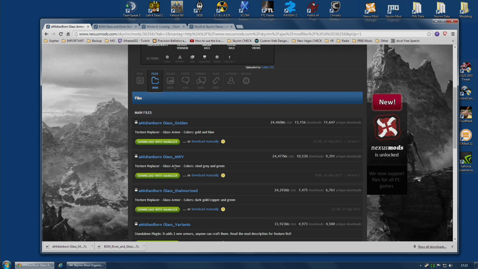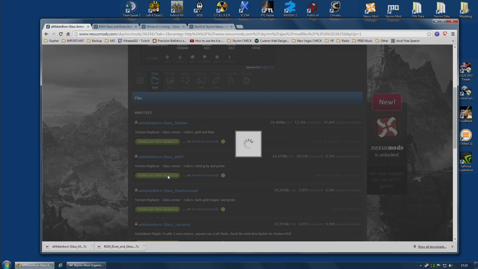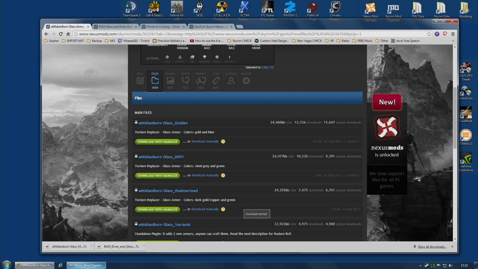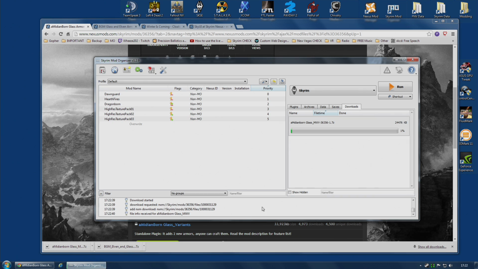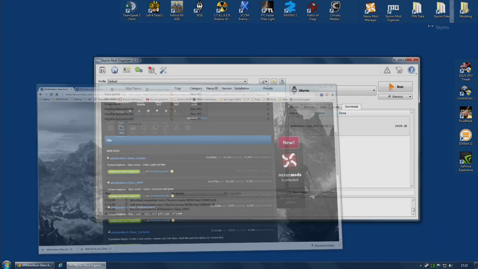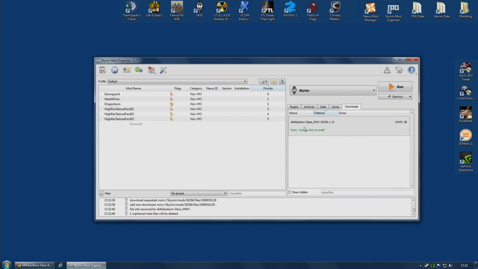Now, I'm going to pick the MWV, the Morrowind version, I believe that stands for, which is steel grey and green. I'm going to click Download with Manager, and you'll see a quick flash on Skyrim Mod Organizer indicating it is now downloading the file. And there you go.